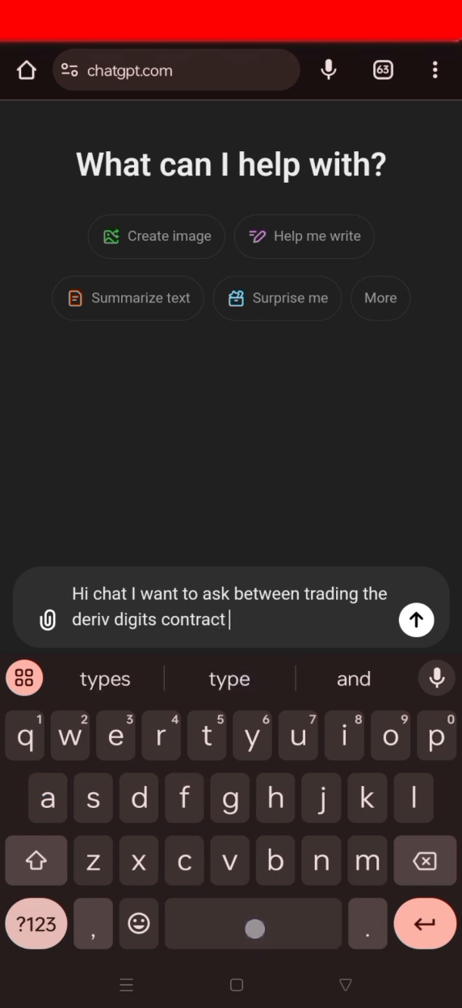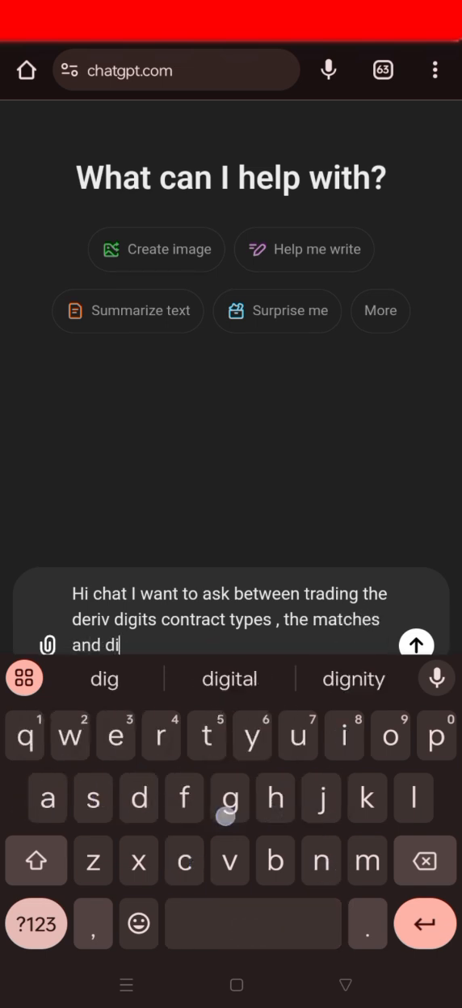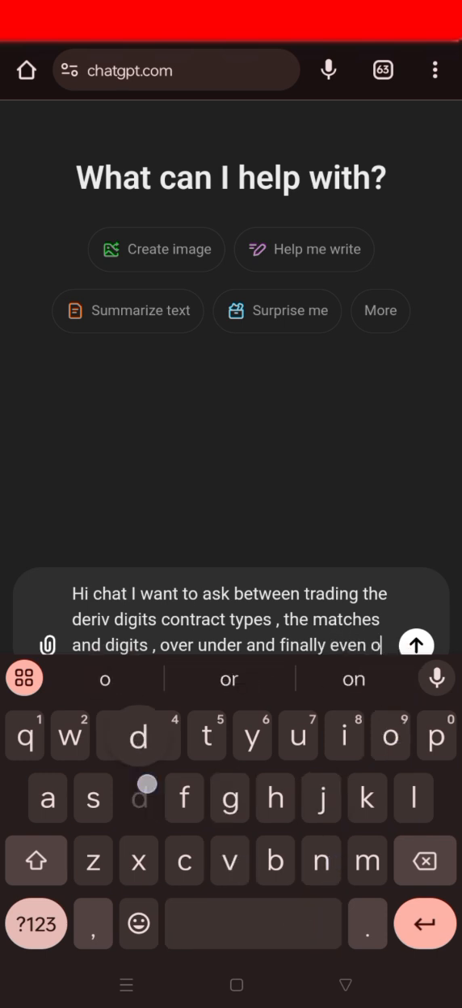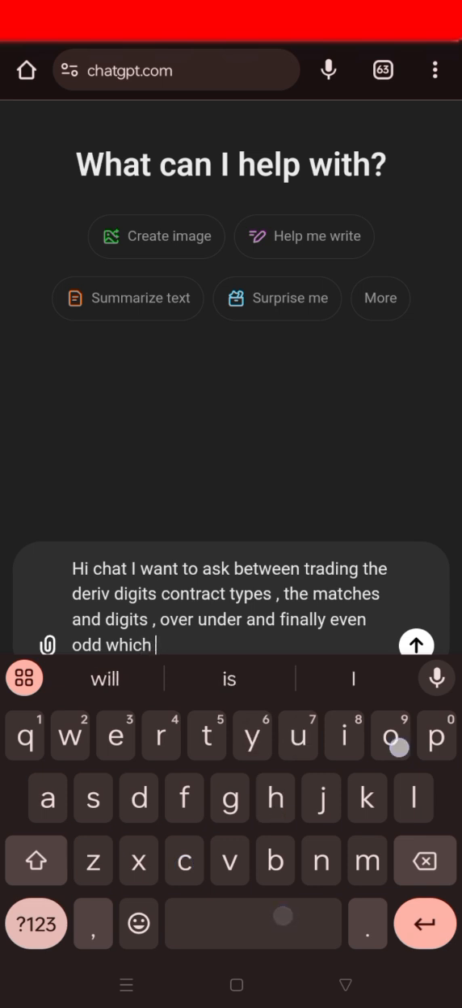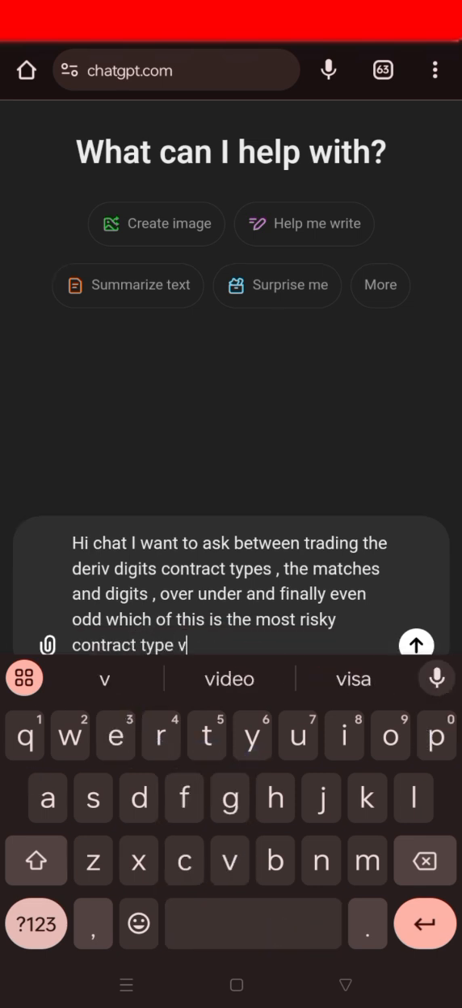Let's see what the chat will tell us between these contract types, which one is the best and the most risky market to trade, so that as we dive into the trading journey today, we have some concepts of which is the most risky market and which is the least risky. So you can see I've already typed. I'm asking which one of these is the most risky market between the three. Let's see how it will answer between the three contract types of trading the digits.